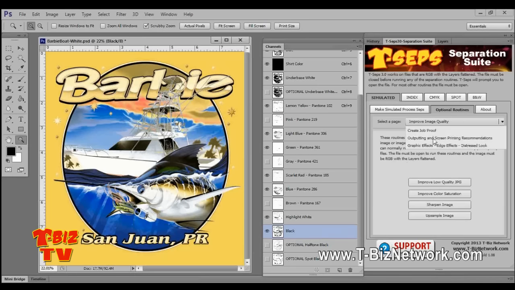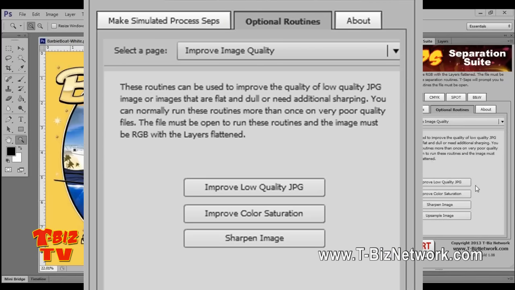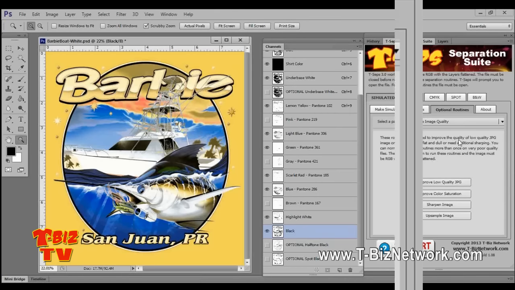There are some general routines built in. One of the best ones is improve low quality JPEG. This takes a really lousy JPEG with lots of artifacts and improves it greatly. This is a great little algorithm that I wrote that does a real nice job. But you can also boost color, saturation, and sharpen images. You can upsample the image, and it actually goes through a nice little routine that keeps some of the sharpness there. So these are just built into the program.